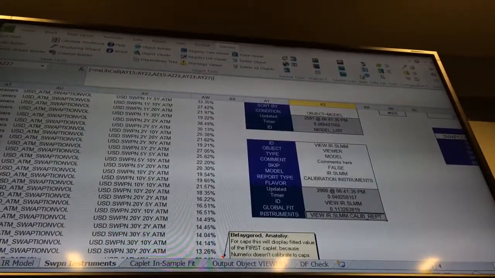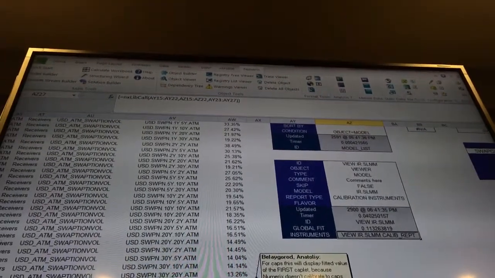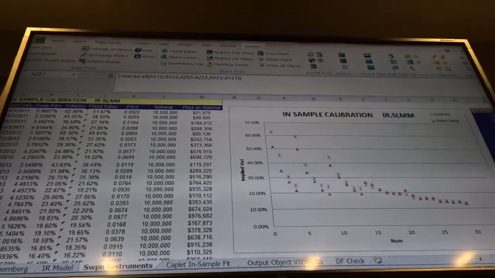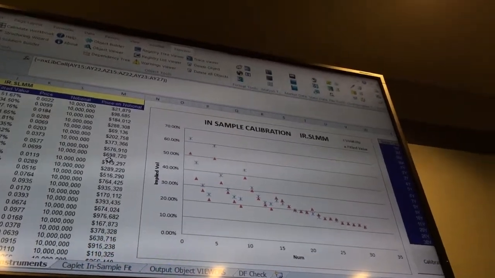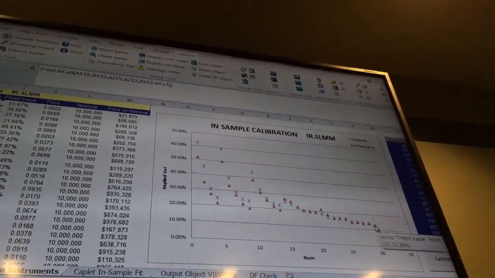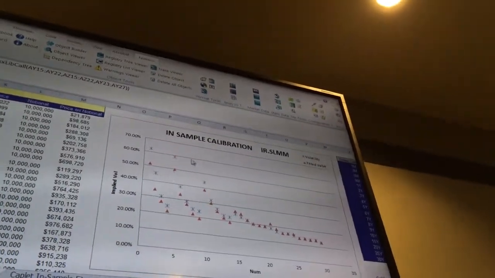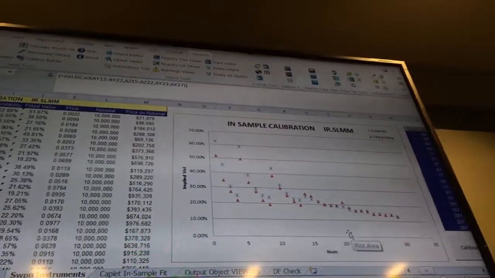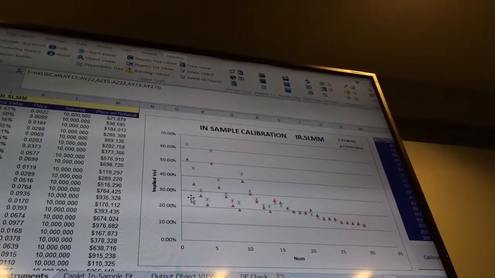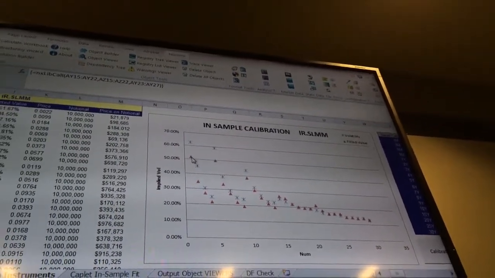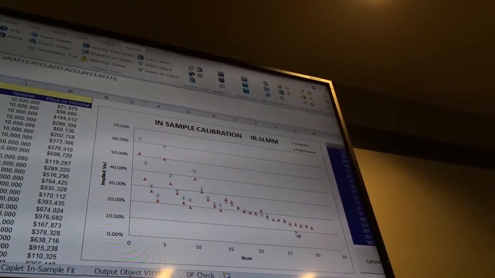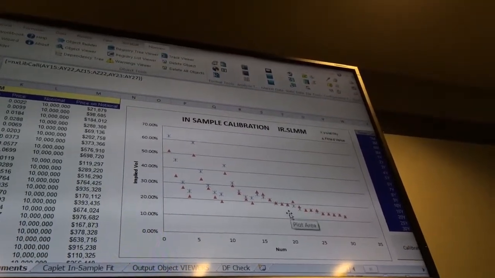So from this object, we created these two views for you, which you're welcome to customize to your liking. But this is the in-sample fit of the first 30 swaption instruments. This is how well this model fits. The blue is the market volatility, and the red is the fitted value. At the short end, we're having some problems fitting with this model, but the longer end fits a lot better.